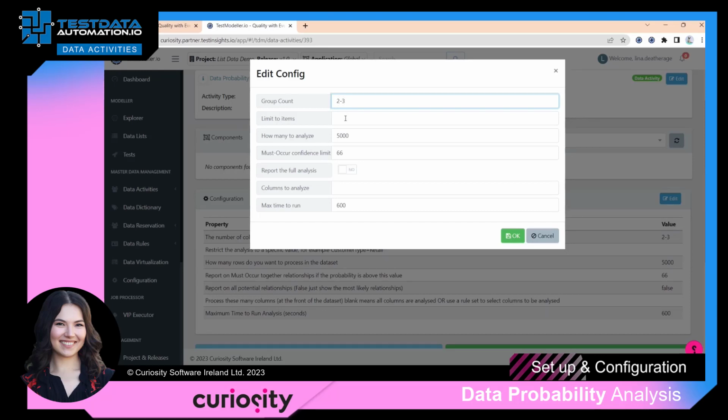Limit to items will restrict the analysis to a specific value. For example, customer type equals retail. How many to analyze refers to how many rows to process in the dataset.